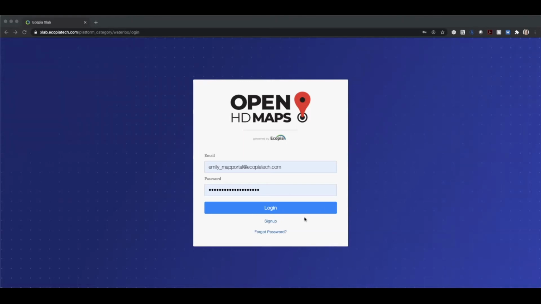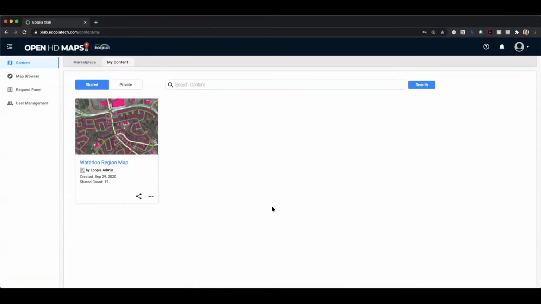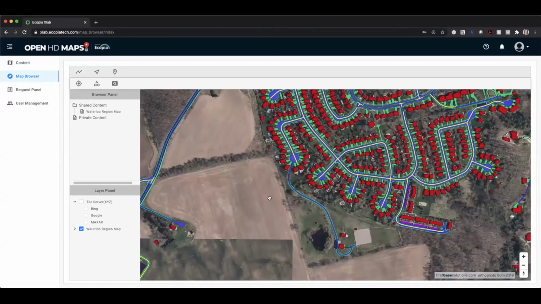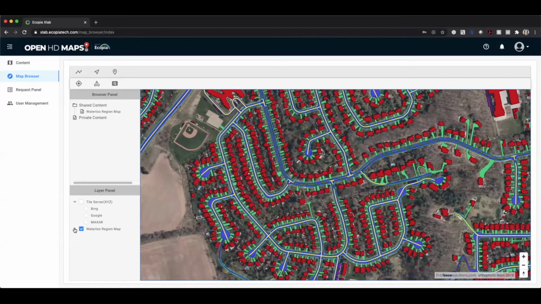So I'll go into the platform. So here it is. I'm going to log in. You're going to land at first in the content page. So this is our marketplace. I'm actually going to start first with the base layers in the map viewer. So the map browser here, this is where you'll visualize the data created by Ecopia, as well as do some basic analytics functions here.